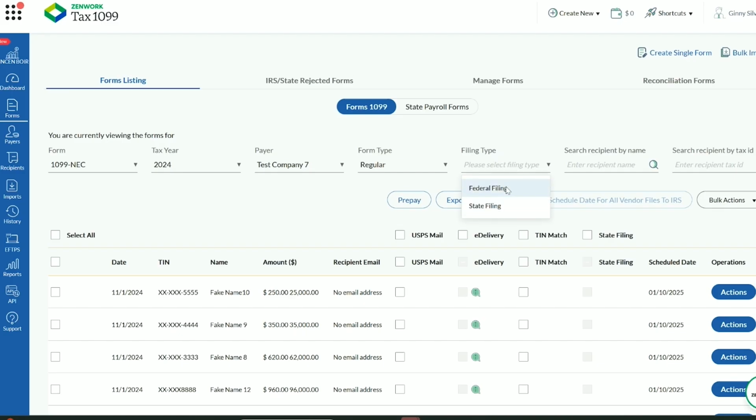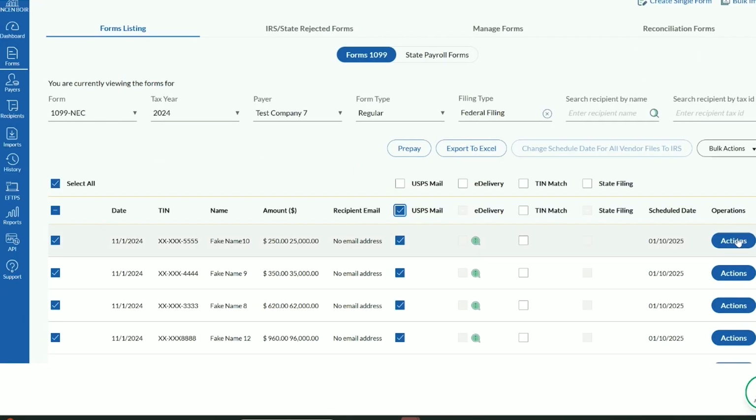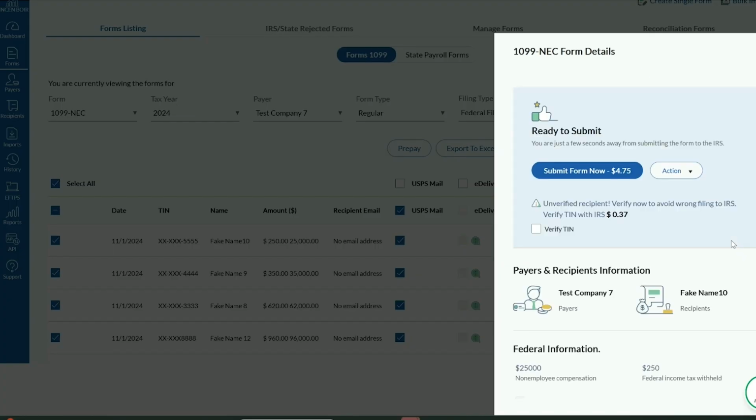Next, select if you would like the form delivered through the mail, through e-delivery, and if you would like a TIN match. Once you are finished, simply pay and you are all done.